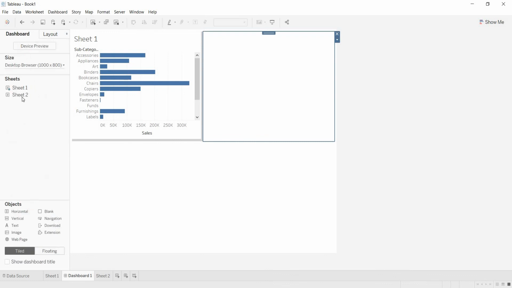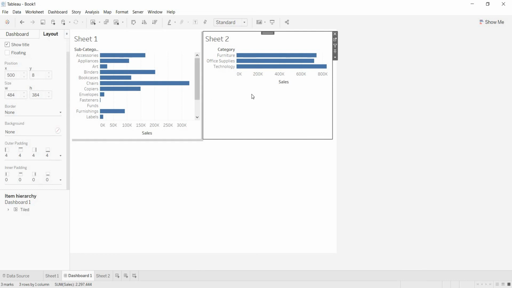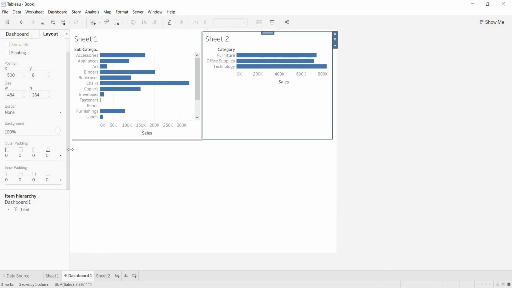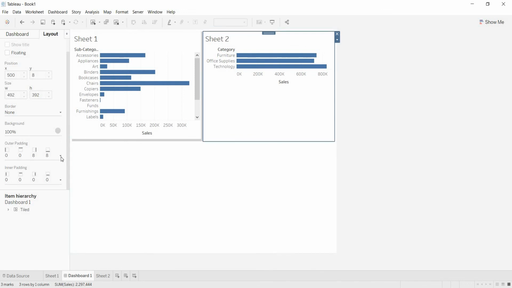Let us see when I drop this sheet. Sorry, we are applying that to the back end. To the back end container we are applying that padding. Let me apply that padding to the front one. Before that, just select the container and select the container horizontal. Just take out this padding, all sides equal.